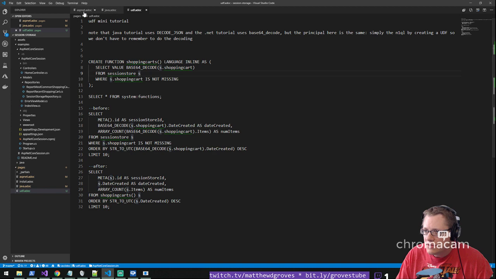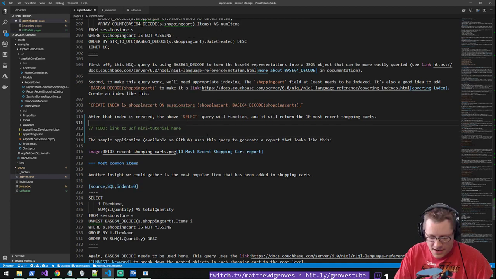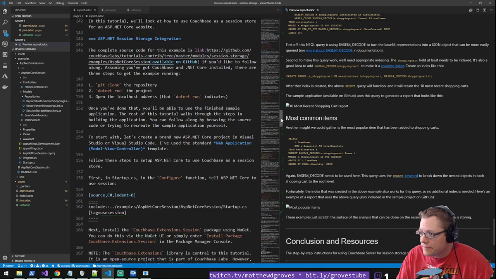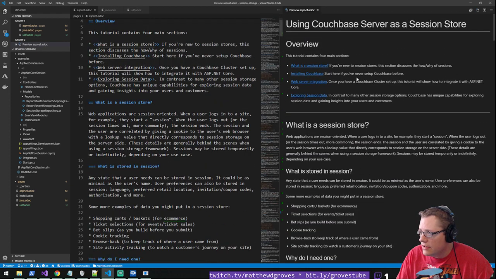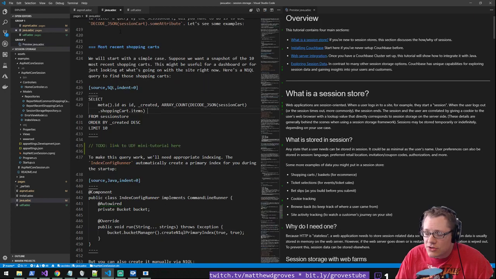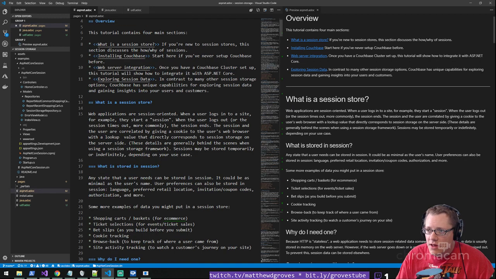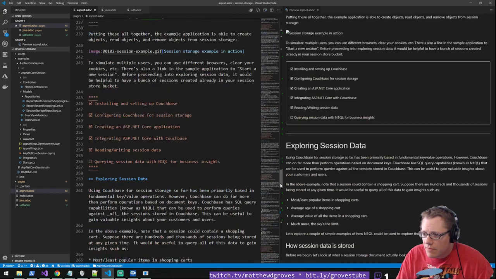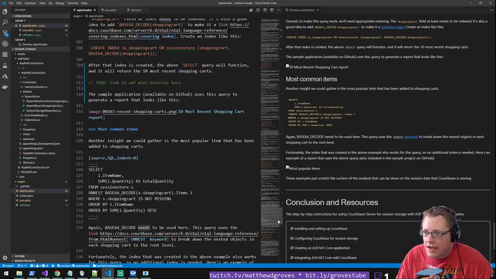So here is the tutorial as it is right now. This is using Couchbase Server for Session Store, and the one that I've worked on is for ASP.NET. There's also one for Java out there as well. Those are the only two right now. I don't want to overhaul this tutorial. I'm going to put a link to another mini tutorial that I'm creating.